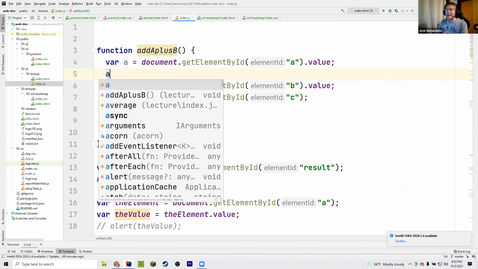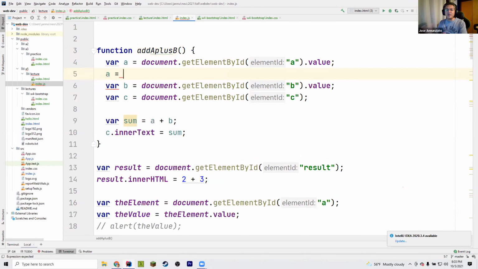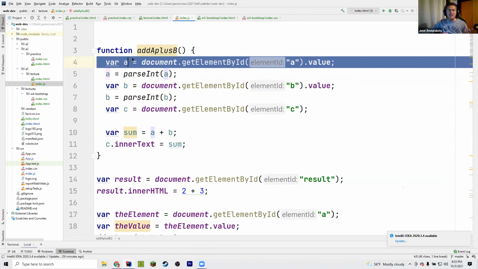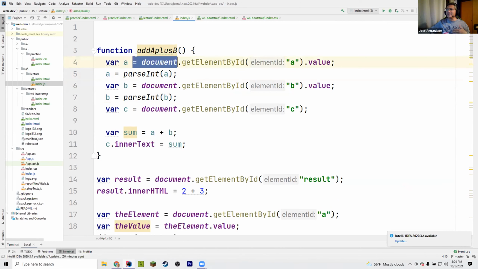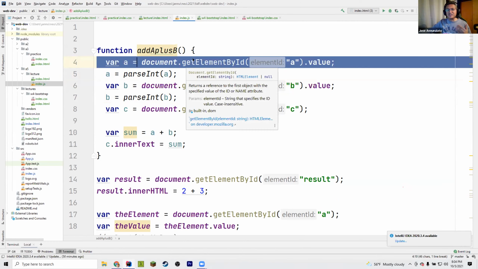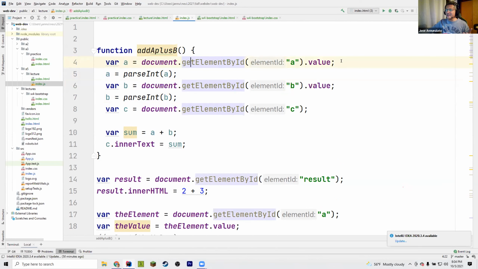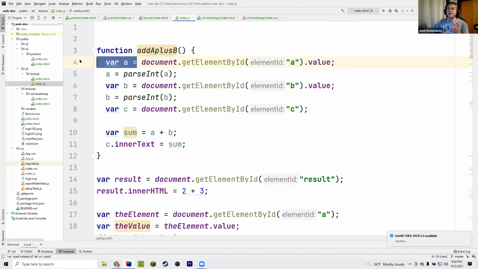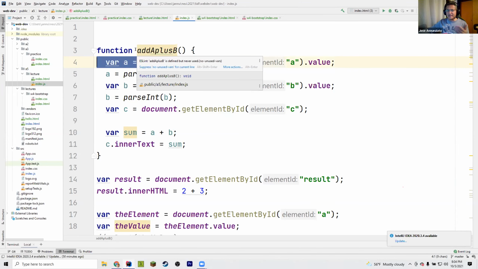And so we can convert A with parse integer. We're going to parse an integer A and store it in the same variable A. We're going to do the same thing with B, so B is going to be parse int of B, like that. Notice that we never declared the data type of A. It's implicitly a string first, because the value coming on the right-hand side is a string. So by definition, implicitly A is being declared as a string.